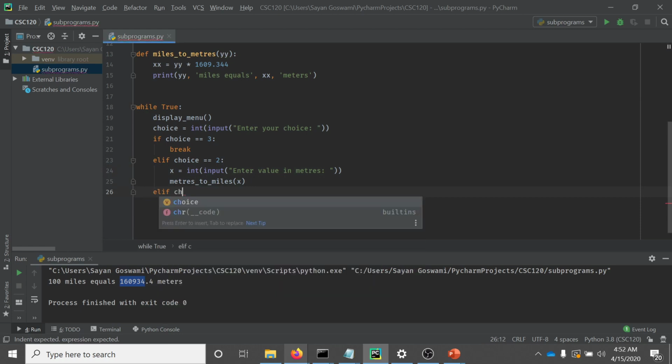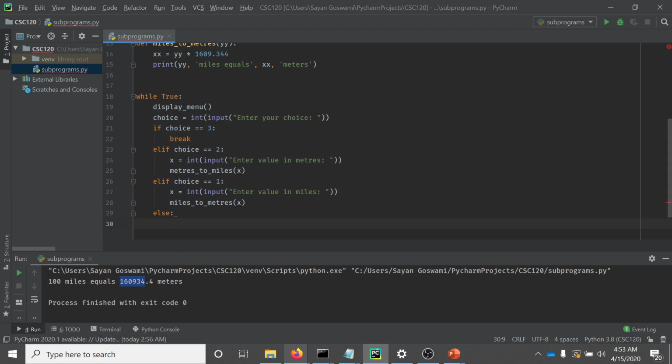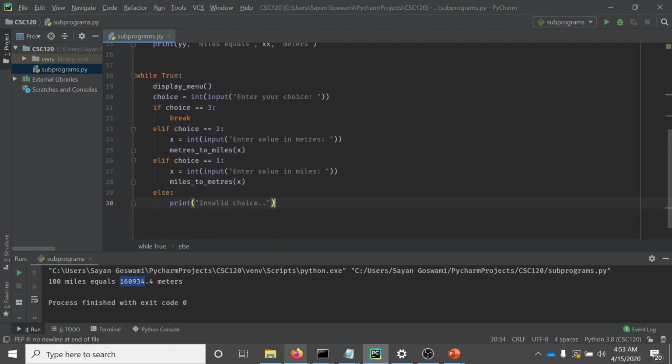Else if the choice is 2, I say again X equals enter value in miles, and I'll say miles to meters X, right? Finally, if the choice is neither 1 nor 2 nor 3, I'll print invalid choice, and the program will continue running, because the only way to break out of that program is to choose 3.